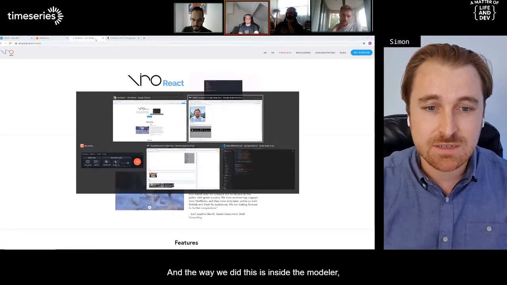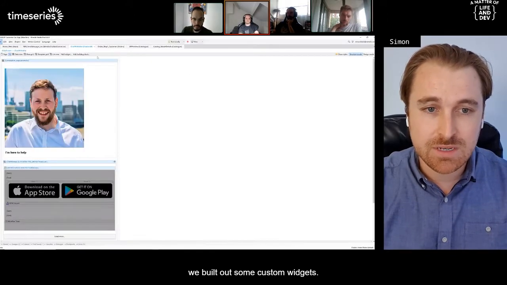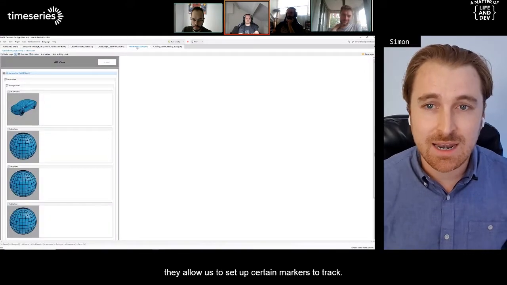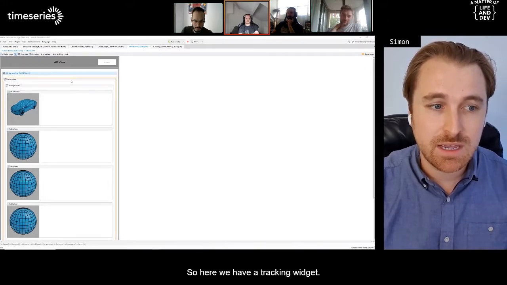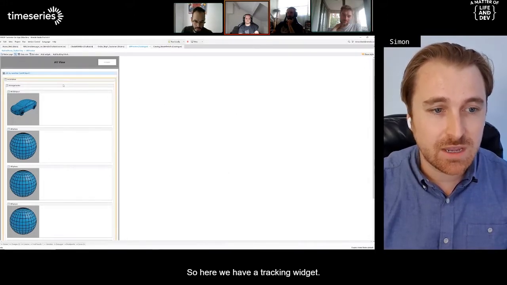And the way we did this is inside the modeler, we built out some custom widgets. Inside these widgets, they allow us to set up certain markers to track. So here we have a tracking marker.